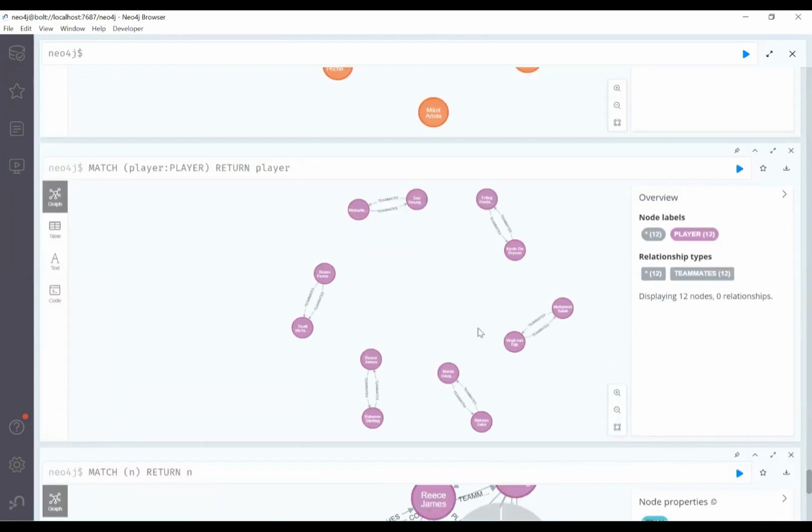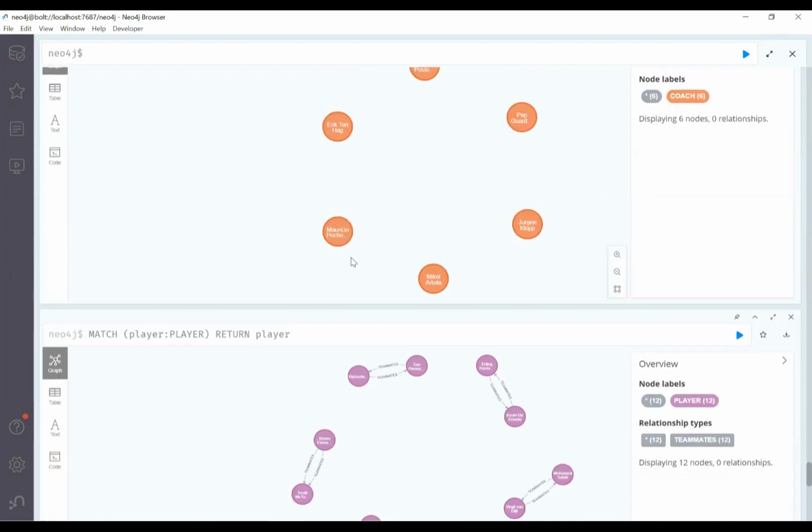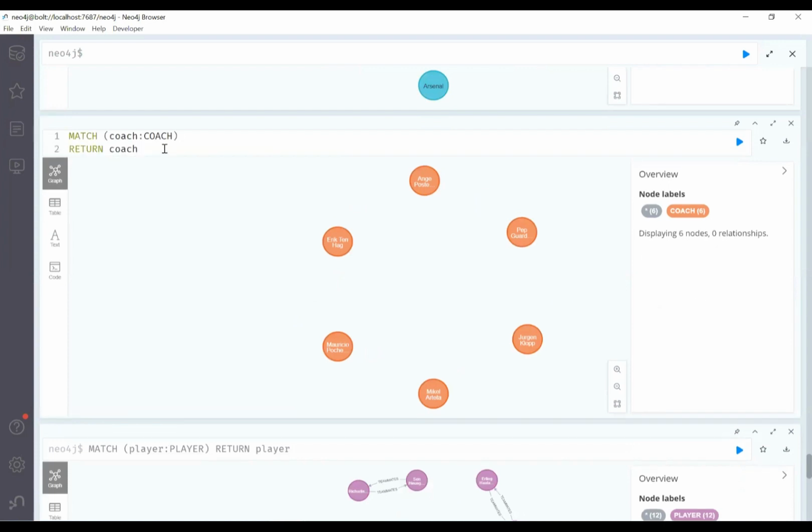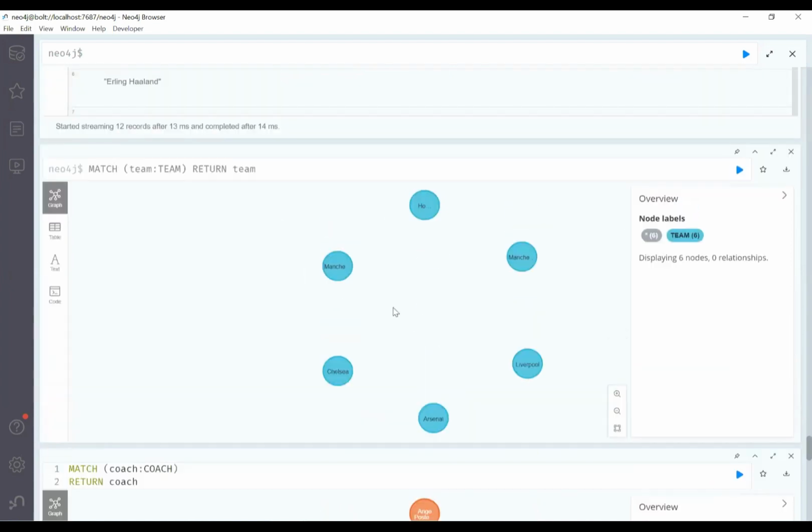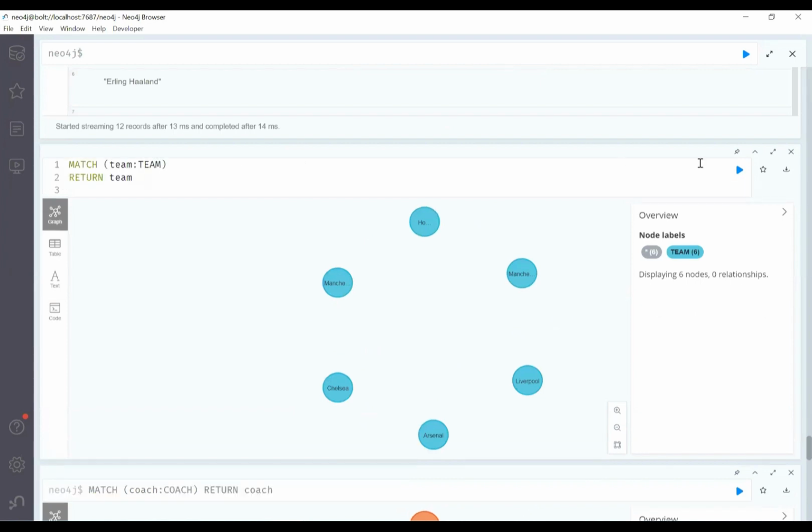Similarly, we can also do this for the coach notes and also for the team's notes. For the coach, we can key in this note and execute the code. It will return us only the coach notes, and in this case, there are no relationships between any of the notes. If we do it for the teams and run it, again it will return us just the team's nodes, and again, there is no relationship between the nodes.